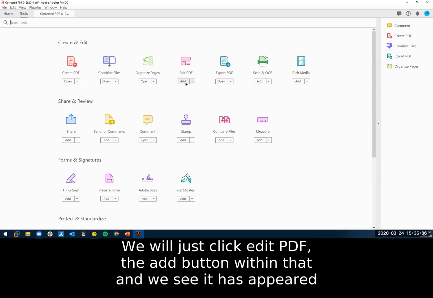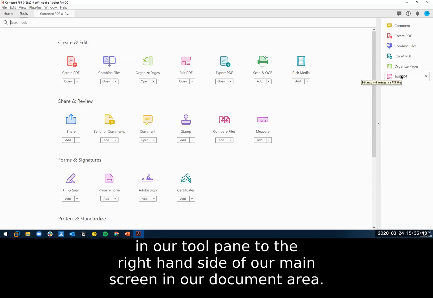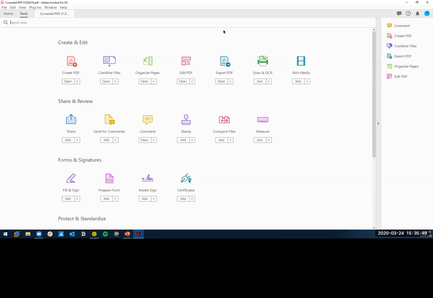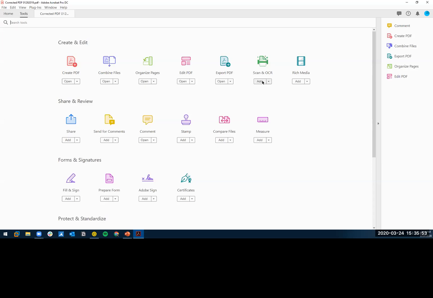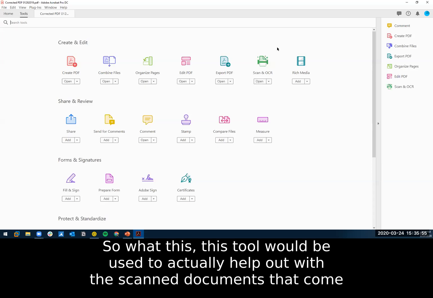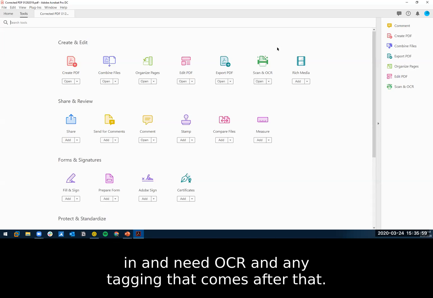We'll just click Edit PDF, the Add button within that, and we see it has appeared in our tool pane to the right-hand side of our main screen in our document area. The next thing we want to add is our Scan and OCR. This tool would be used to help out with those scanned documents that come in and need OCR and any tagging that comes after that.